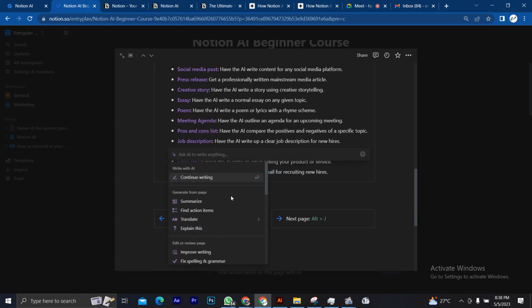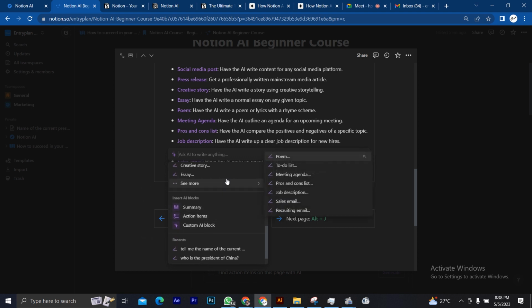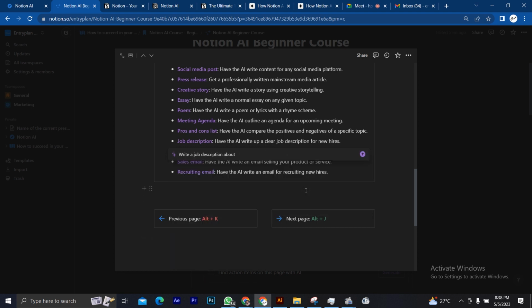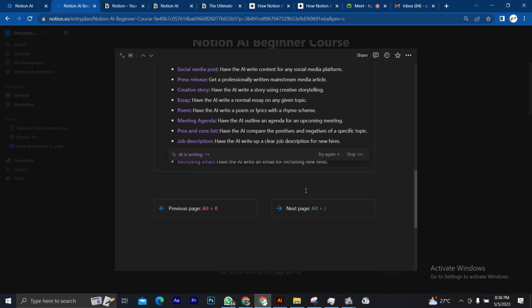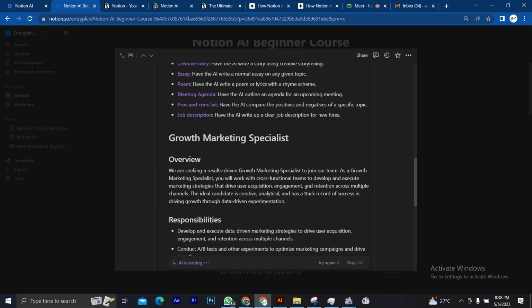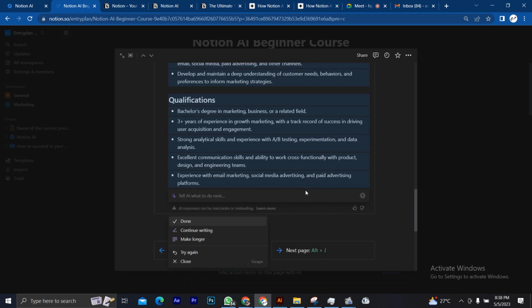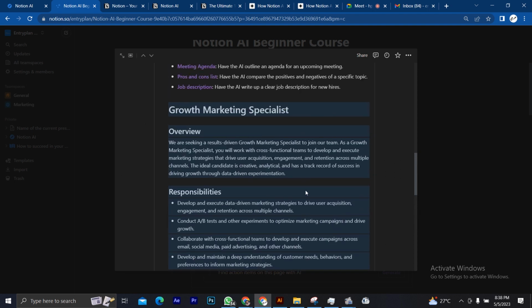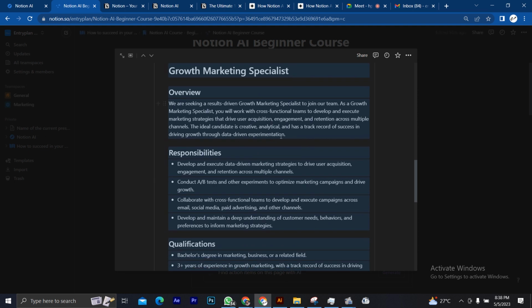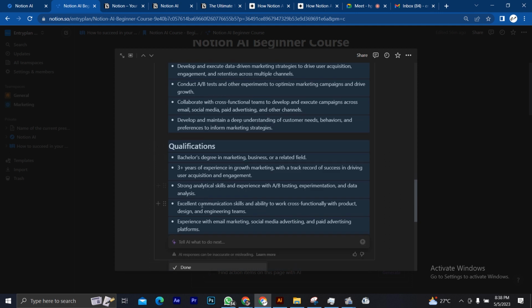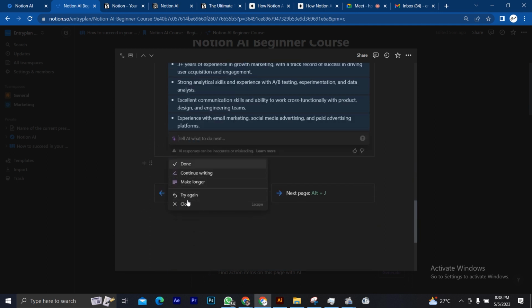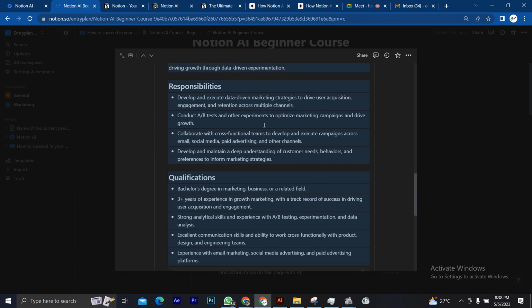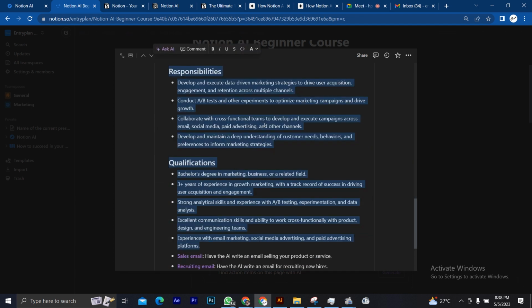So let's try this one. I'll ask AI to create a job description for, okay, about growth marketing. I type enter. Yes, growth marketing specialist. Okay, see it here. So this is the job description for growth marketing specialist: the overview, the responsibilities, qualifications, and then I can make, okay, let me not use these actions for now, but this is what it will give you.